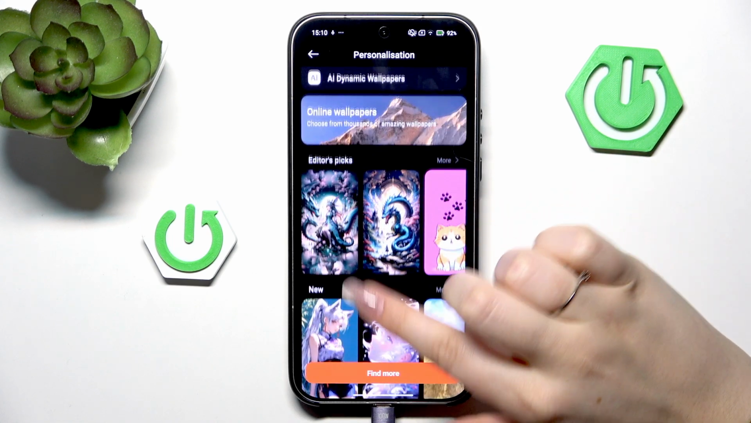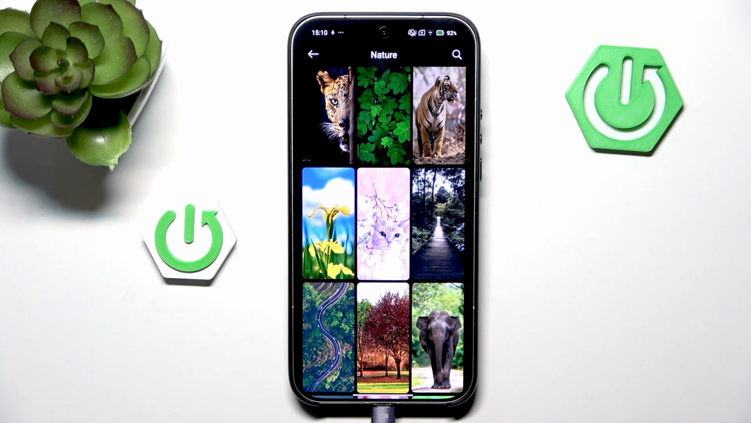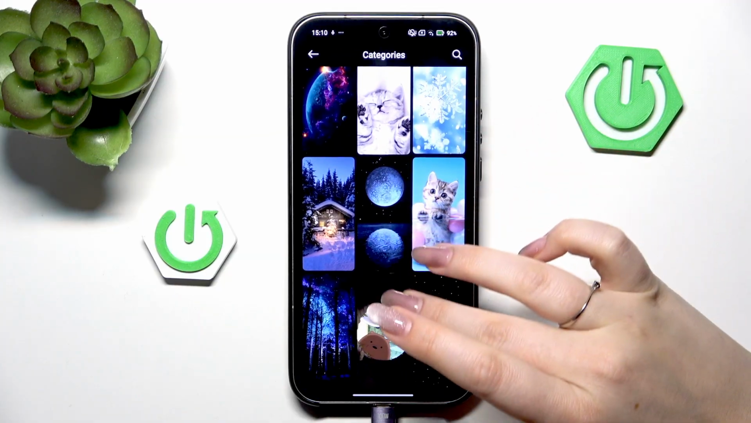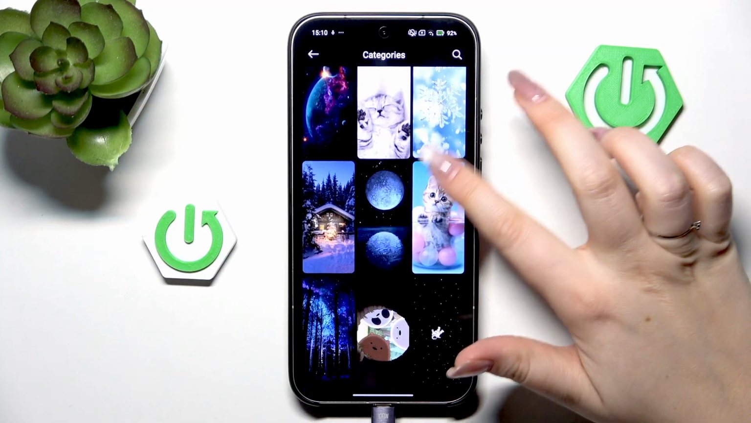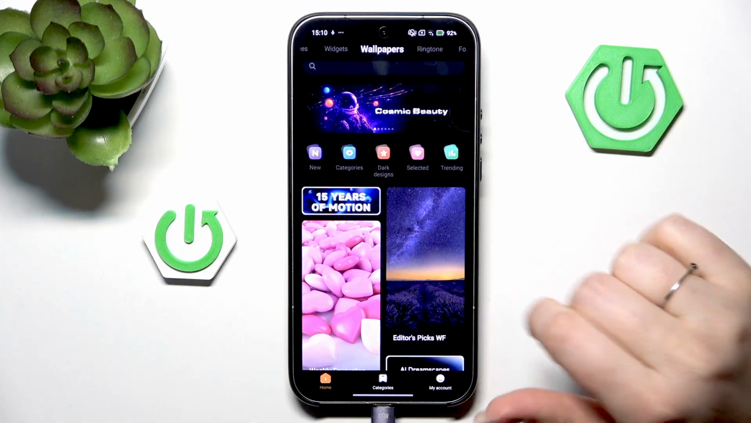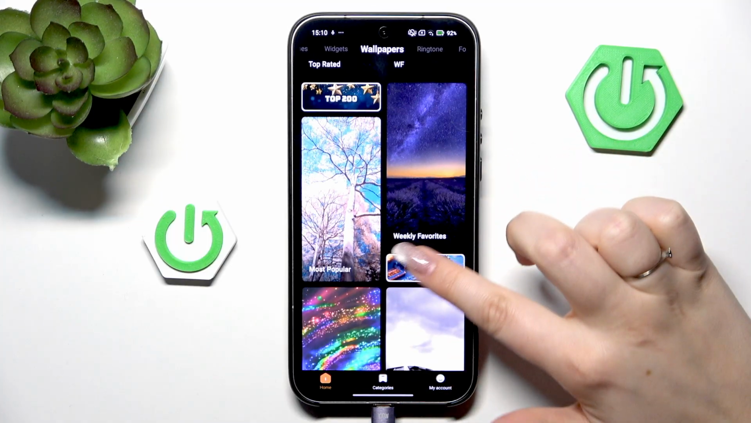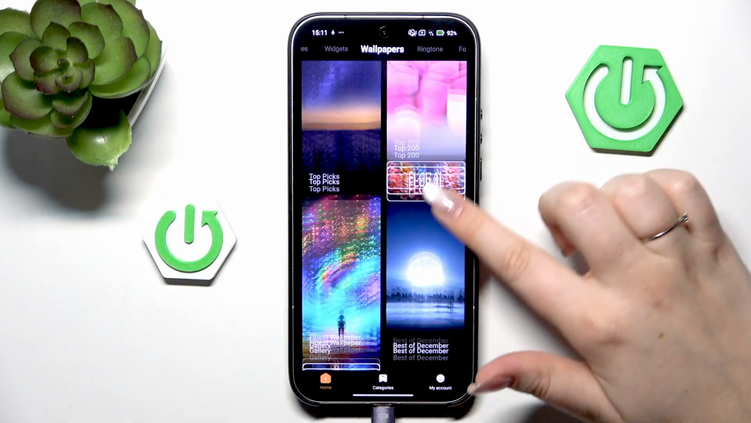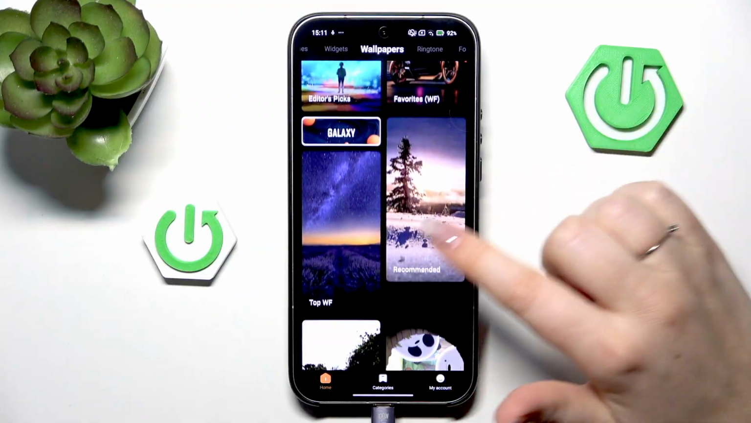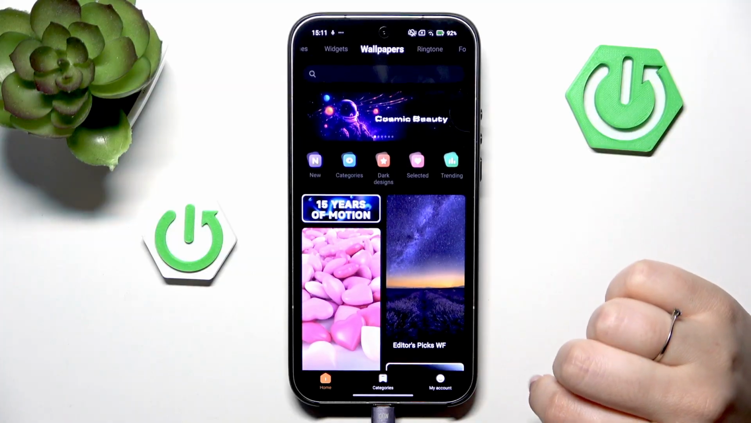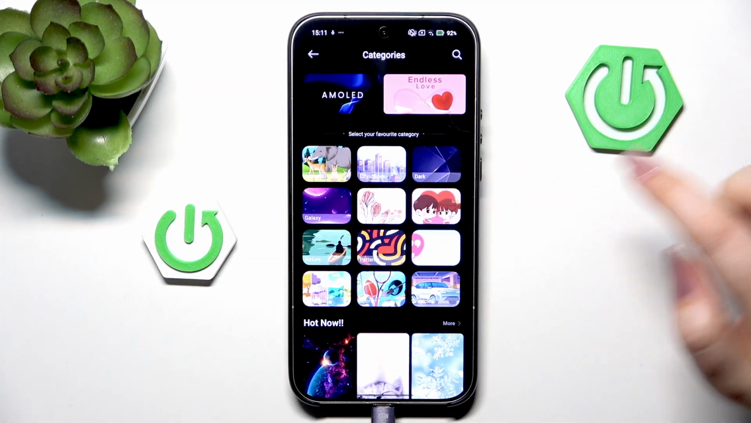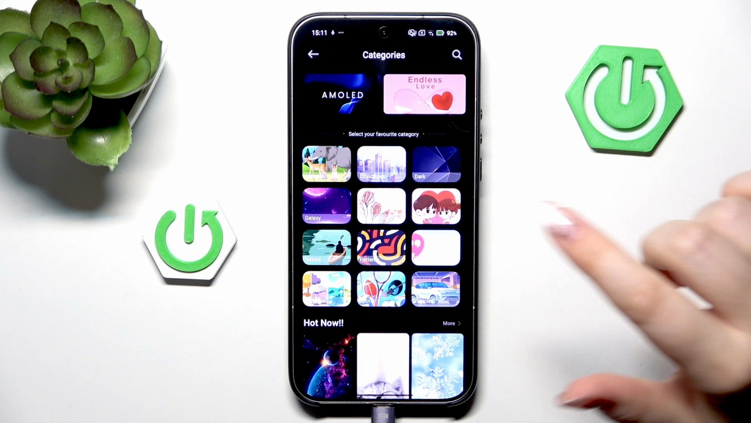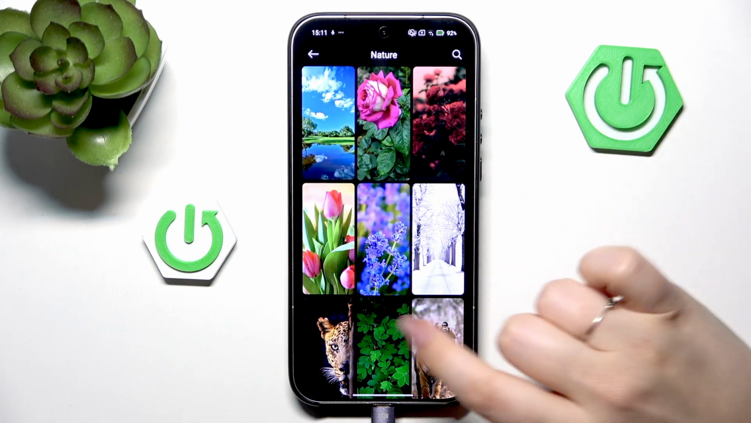I'll pick something from the online wallpapers, so let me just tap on this option, and here we've got different sections. This is what you will see after entering the themes. So you will immediately see different wallpapers that you can download, and all of them are free of charge, which is great. Of course, you've got a lot of different categories, so you can tap on the categories here, and as you can see, we've got animals, galaxy, nature, patterns, a lot of things to check to download.